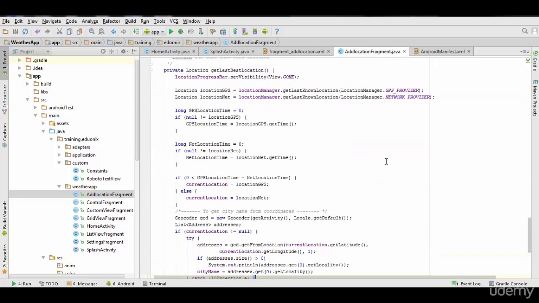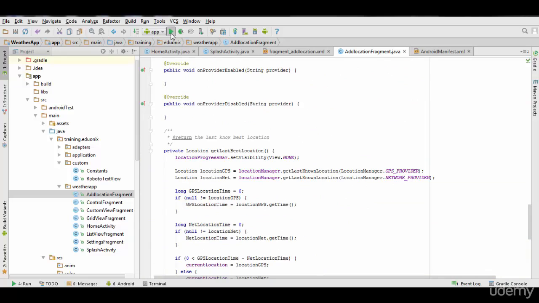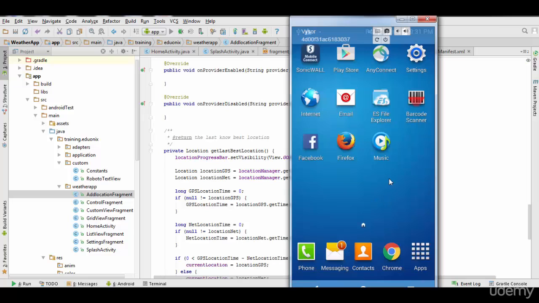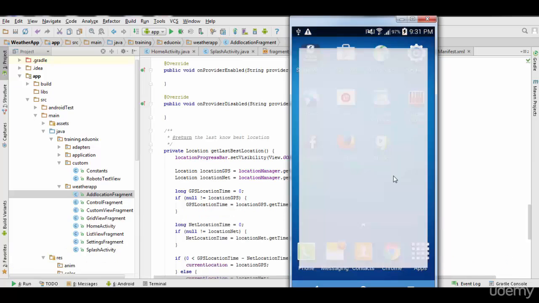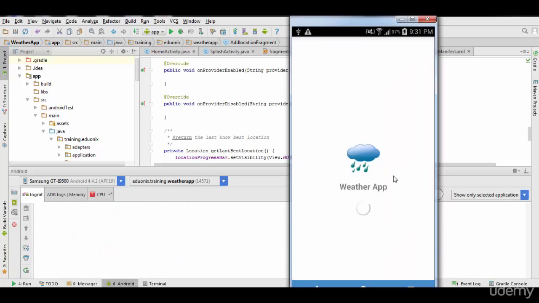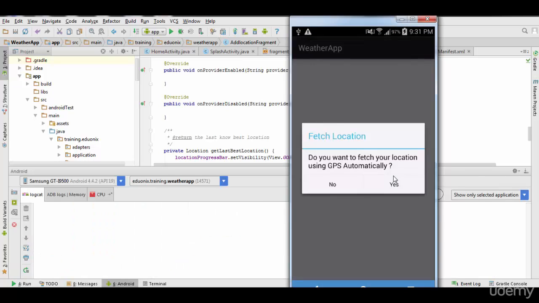We first turn both the GPS and network providers off. Now, let's execute the application. As expected, first, the splash screen is launched. The auto location feature is, by default, enabled and, therefore, the following alert message is displayed. Do you want to fetch the location using the GPS automatically? We will click the Yes button.